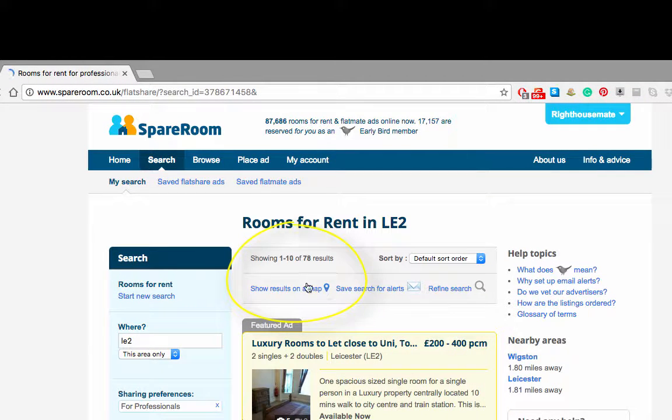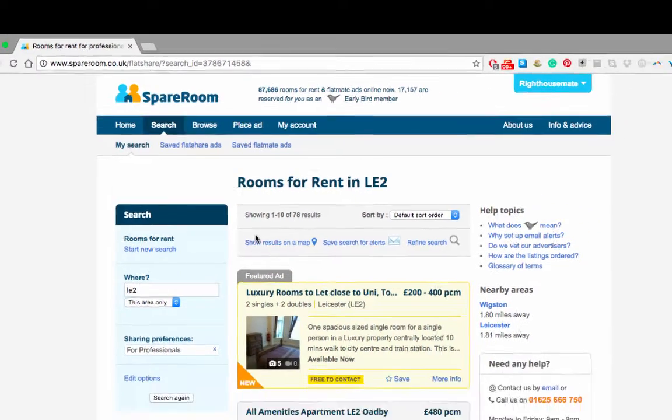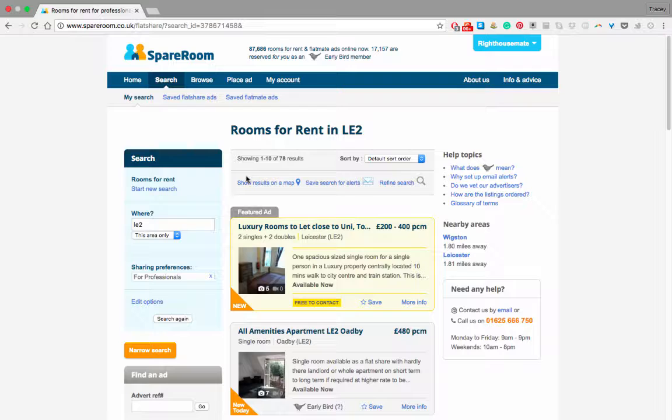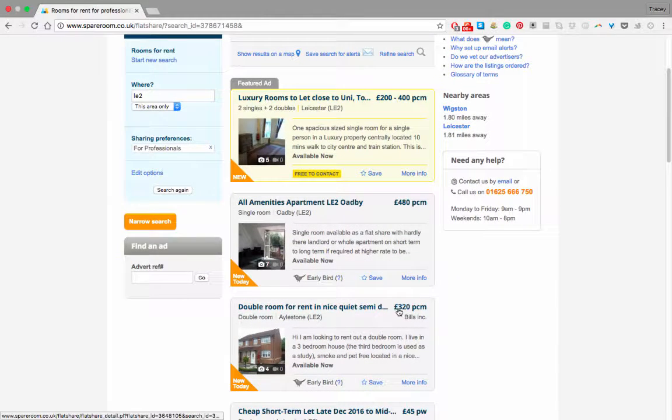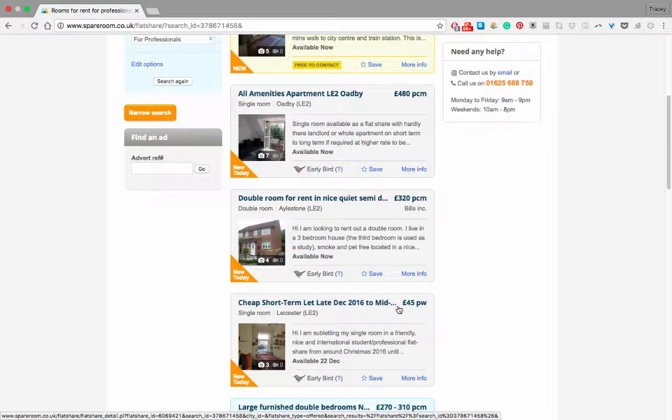So you can see up here it's showing 1 of 78 results. So this gives us an indication that there are 78 rooms available in the area. And one of the things that you want to do with this is actually go down and see what price each of the rooms are being advertised at. And this will give you an idea as to whether we're pitching the prices that we've got on particular rooms correctly.